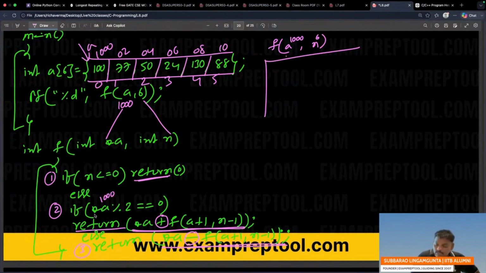A is 1000. Remember everyone, the star operator and the modulo operator are both fighting. Remember, star has the highest priority. See the priority list. So star 1000, the value inside 1000, what is the answer? 100. It became 100.